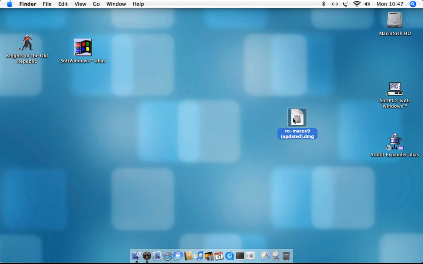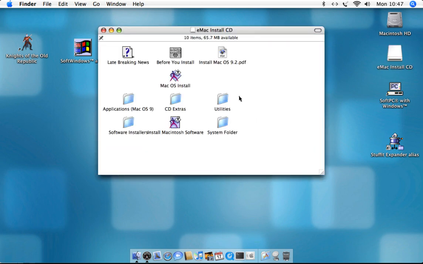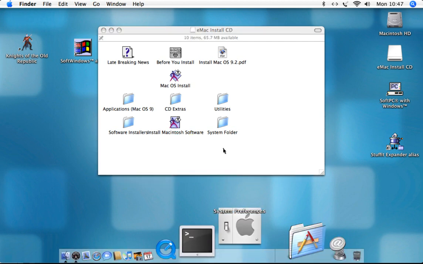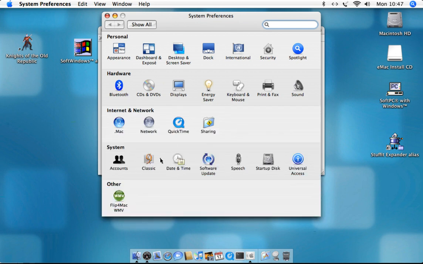Okay, I'm quick. Try to show how to install macOS 9 under OS 10. You just need to download this image from archive.org, hopefully link below. This image has been created from the eMac install CD. So you just mount that. And then we gotta go into Classic.